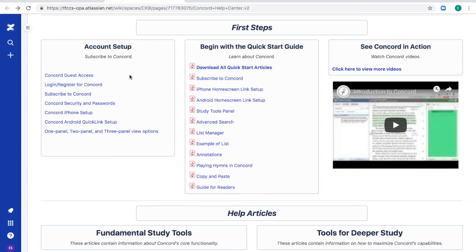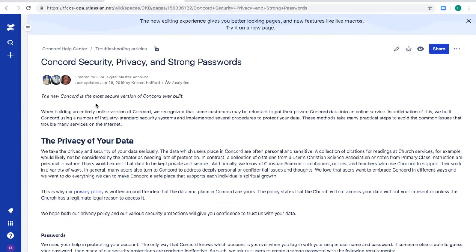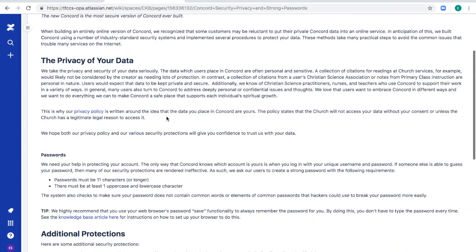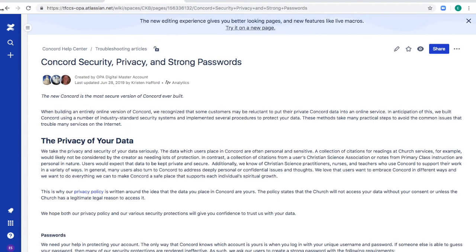So starting over here with account setup. If you have any questions about Concord guest access, logging in or registering for Concord, subscribing, how to create a password, creating or setting up Concord on your iPhone or Android, and some of the panel view options, these are all available for your use. So let's take a look here at security and passwords. Just to show that when you click on that help article or on that topic, you will be taken to that help article.